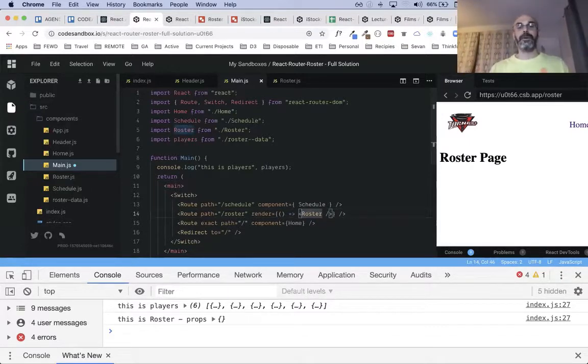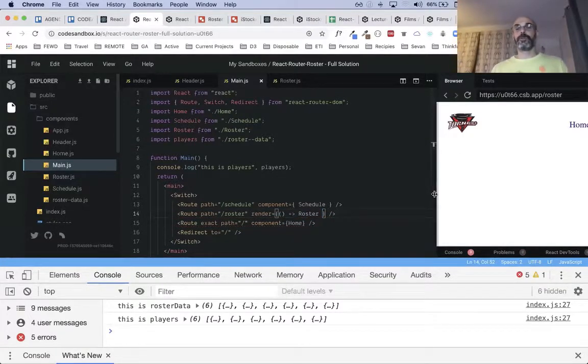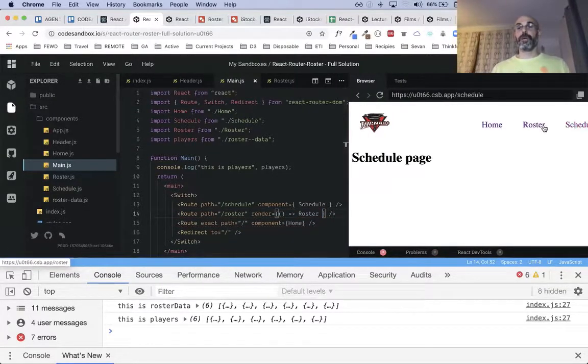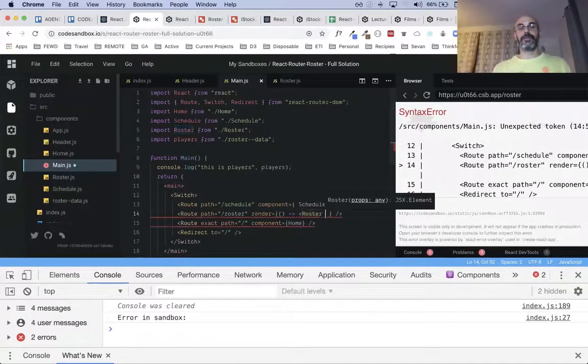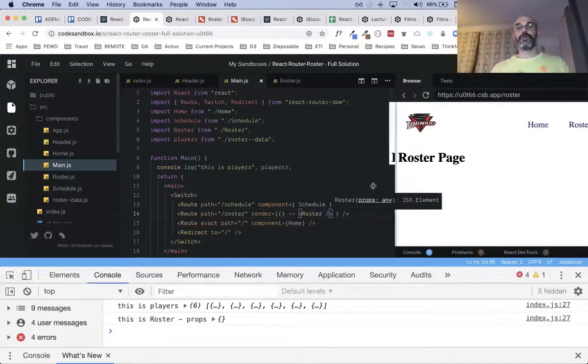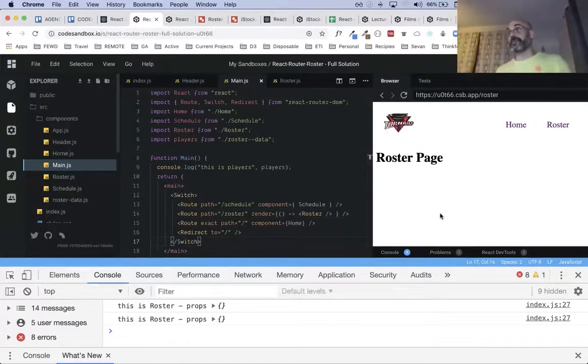If I was to leave these out, I think it would break. Oh, no, it didn't break. Interesting. Okay, let me make sure it works. No, something's broken. The roster's not working. But if I add these, roster, here, see roster page? Now it's working. So now that I have that, I still need to pass down the thing that we're trying to pass, right?